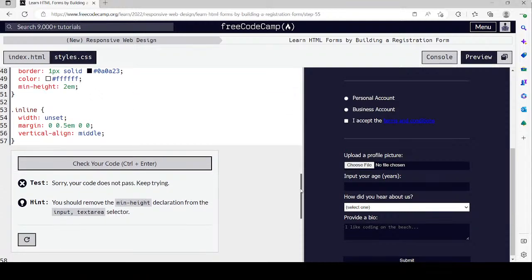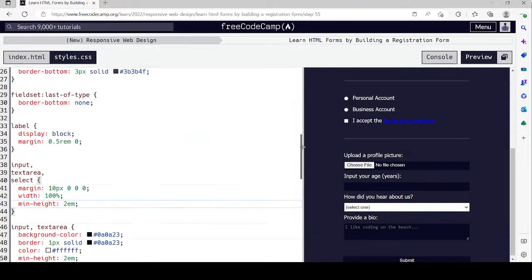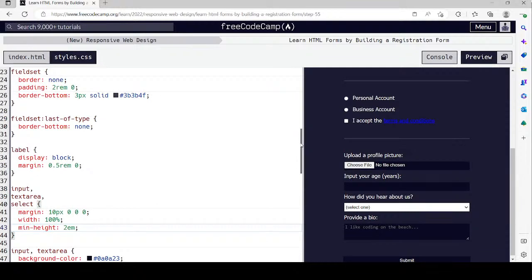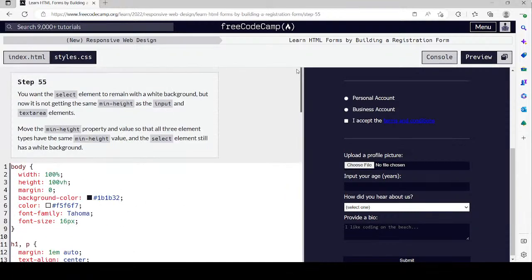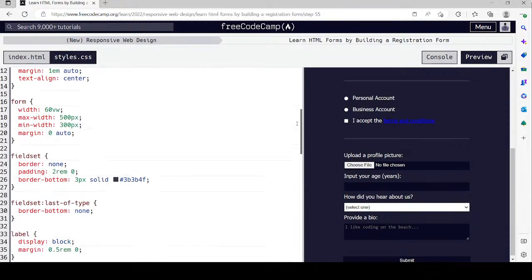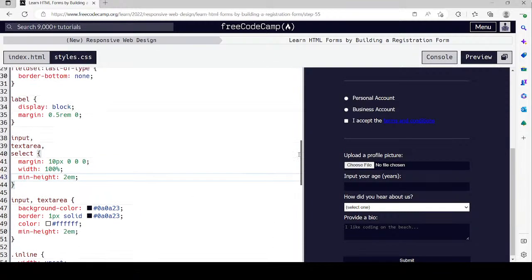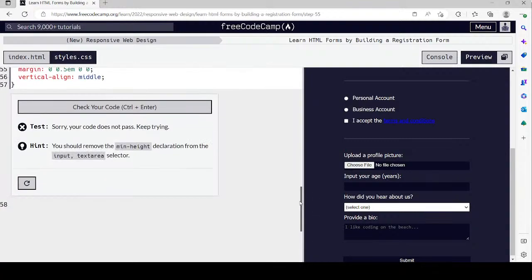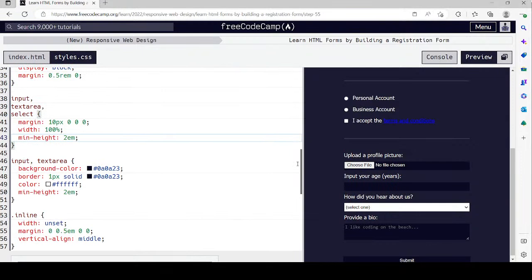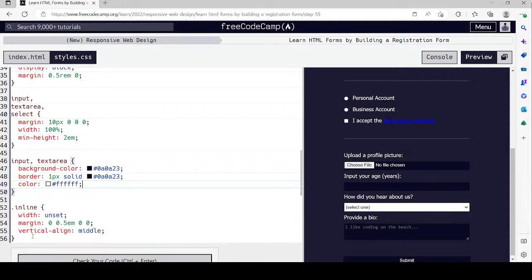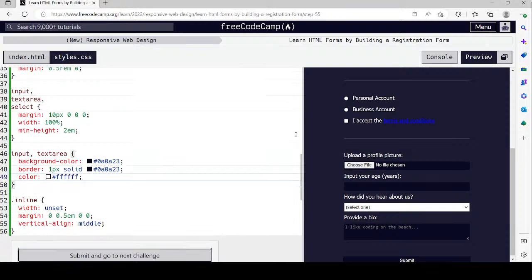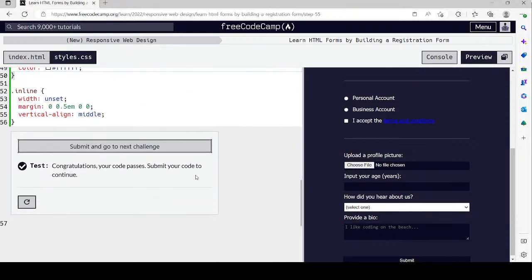Hold on. Maybe I misunderstood. Oh, okay. Hold on. I think I know what it's asking me to do. So it doesn't want this even around anymore, so it just wants it to apply to this one. That should be great. Yeah.